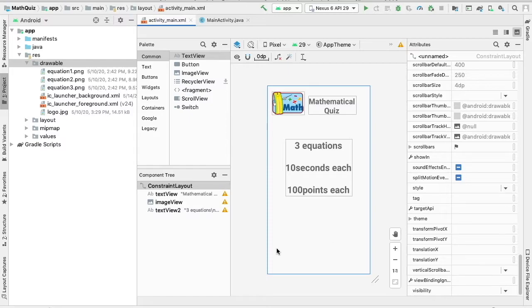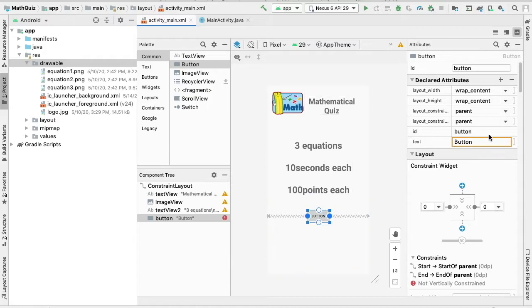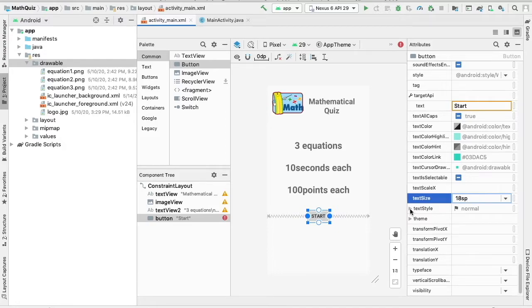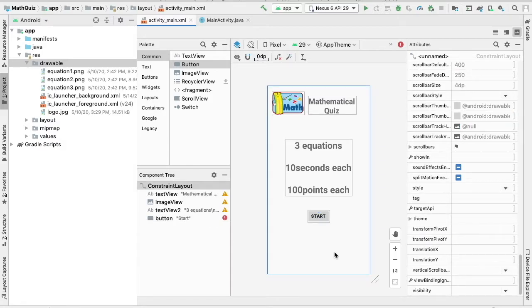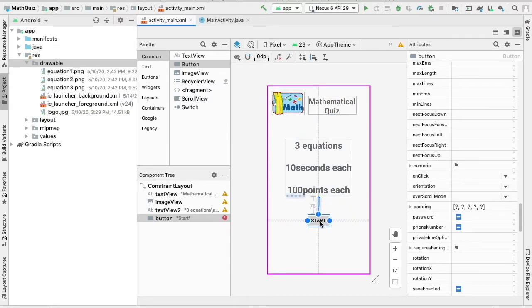Okay. And we're going to put our button there, right? Give time for the user to read, think about it, and then click on the button to start. Start. Make the button a little more noticeable, 18, and also bold. Okay, so let's put the constraint here. It already has a constraint to the sides. Adjust the constraint here.